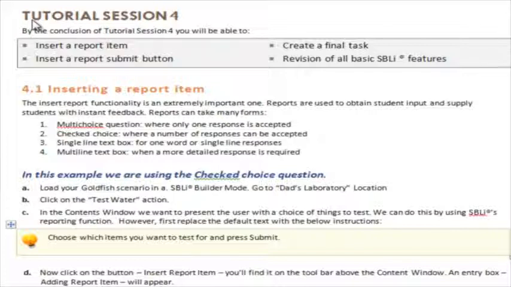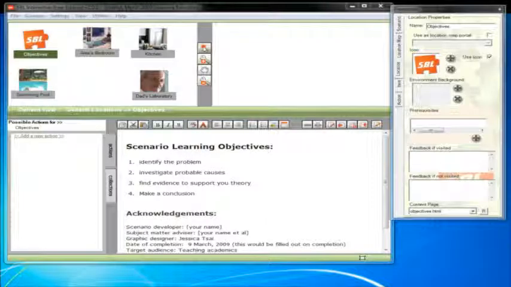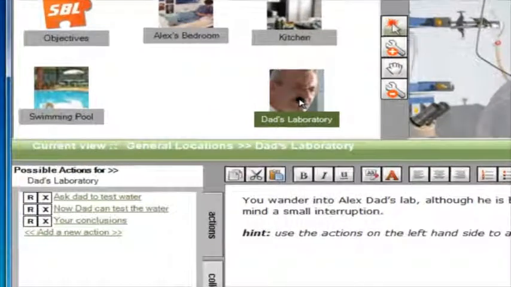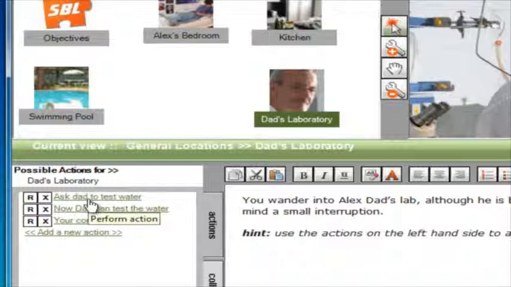Okay, so now it's time to move on to tutorial session number 4, and in this it's 4.1, inserting a report item. So we're going to go through all the things that we need to do for inserting a report. The first location where we use the report option is Dad's laboratory. And in Dad's laboratory we had 3 actions. The first one was ask Dad to test the water.